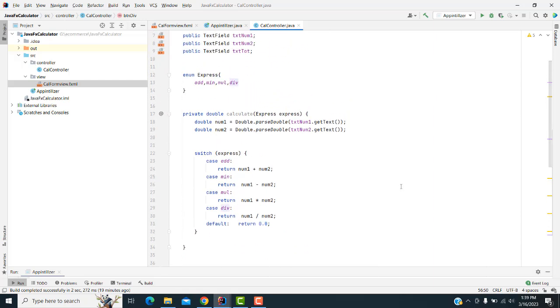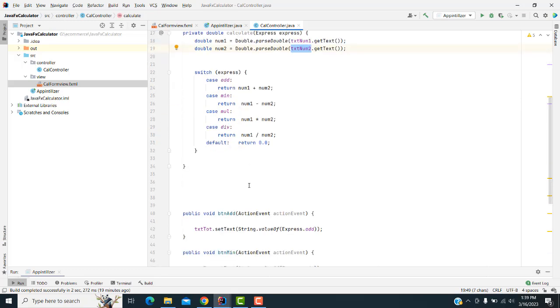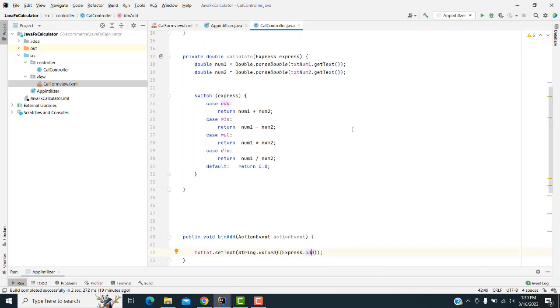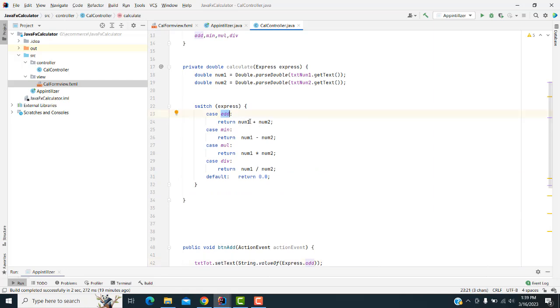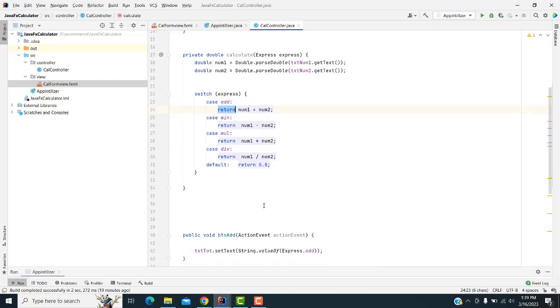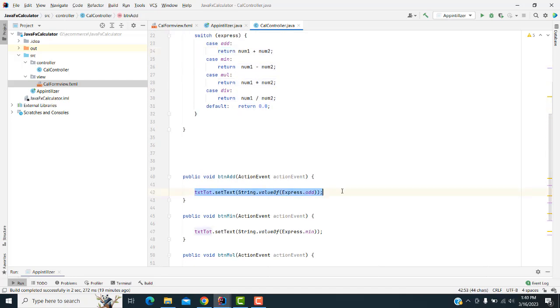Very simple. This source code I provided, don't worry. Here we have created the cases: add, minus, multiplication and division. If you type any different values, it will return 0. Here you can see, the number 1 you type 3, number 2 you type 3. If you click the plus symbol, it comes here. What is the expression? It adds, calculates the value and returns it to the particular text field.